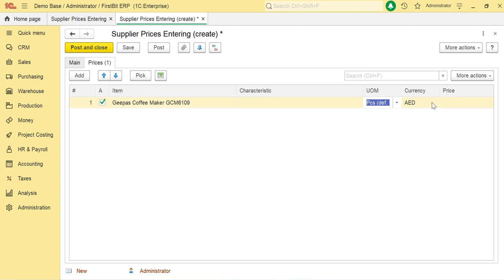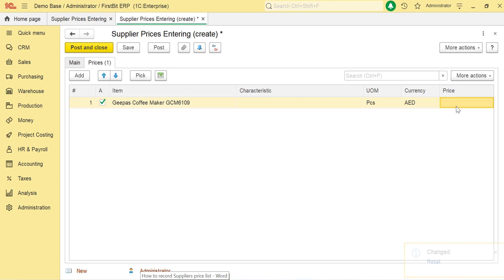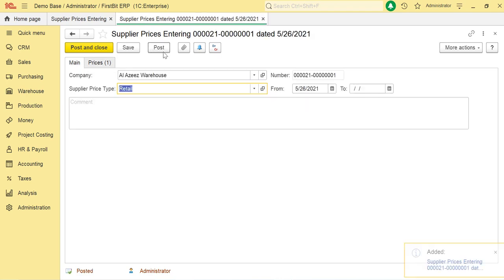The currency column is automatically populated with the currency specified for the selected price type, that is, the price type added in the main tab. Use the price column to enter the price of this item. Checkboxes in the A, that is actual column, are selected by default. If you clear a checkbox for any item, its price will not be used by the system. Once the price tab is filled, check the details and post the document. In this way, the supplier's price list is created and will appear automatically in the documents.